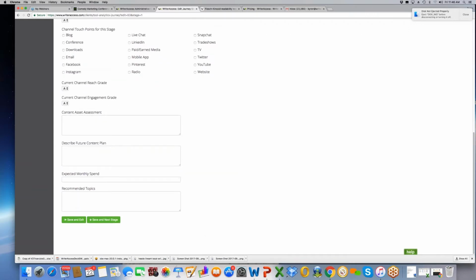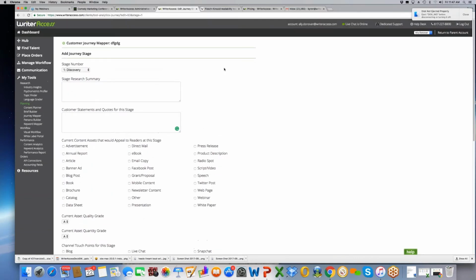So once again, a writer can get a more holistic view of how much content you have, how good that content is. Maybe they can get a deeper understanding and an assessment, and even describe to the writer what future content your plan looks like and what you're spending per month. And a content strategist can even here list recommended topics that a writer could read to understand what you're aiming for with topics, with content assets, with ideas, all centered on a particular stage of the journey.